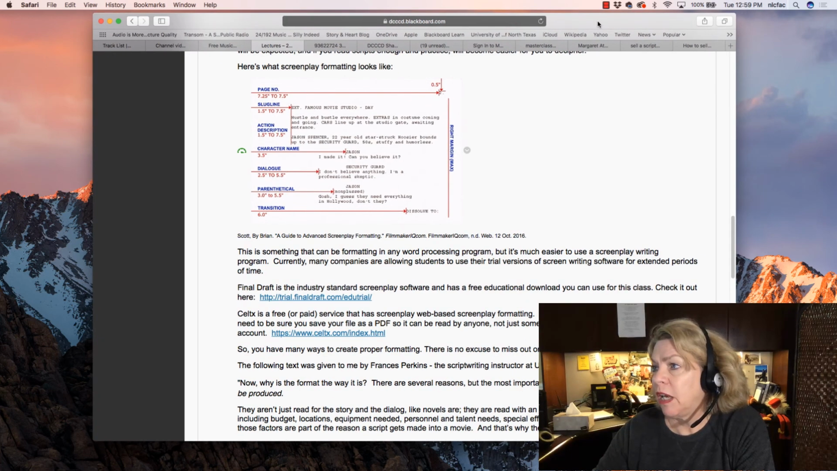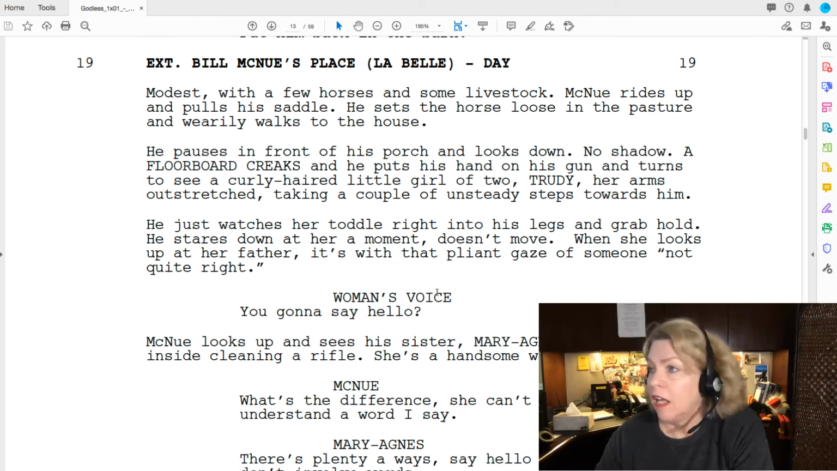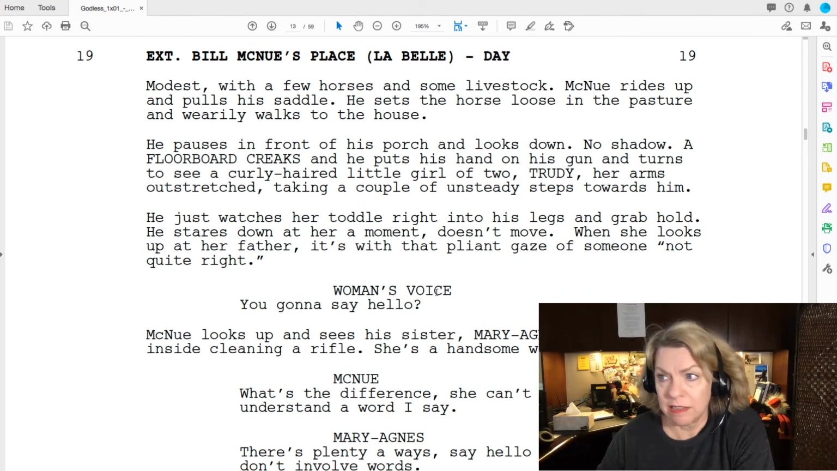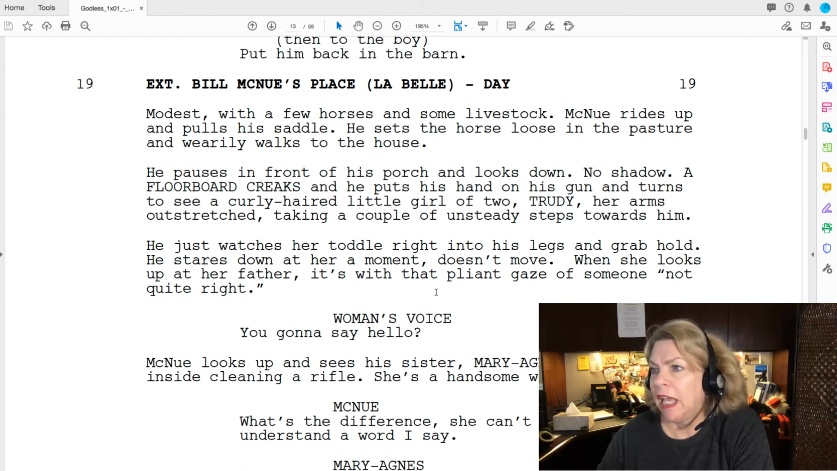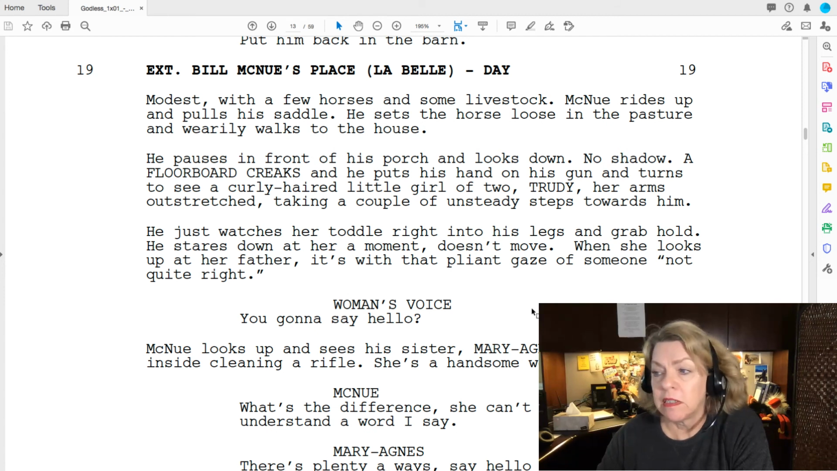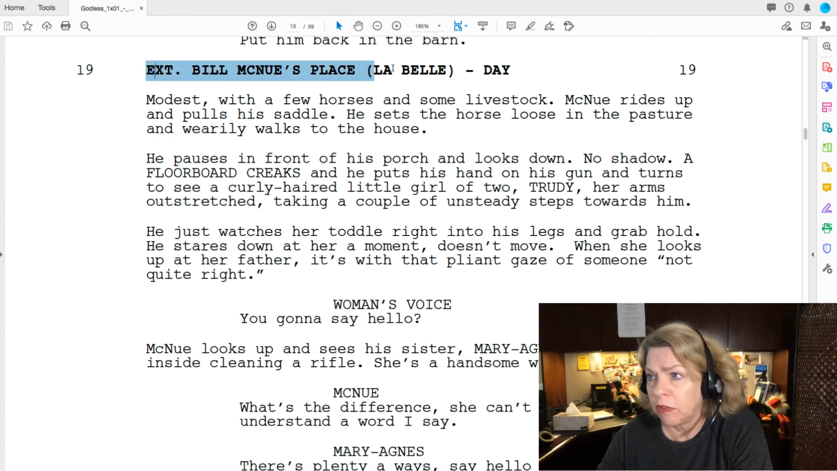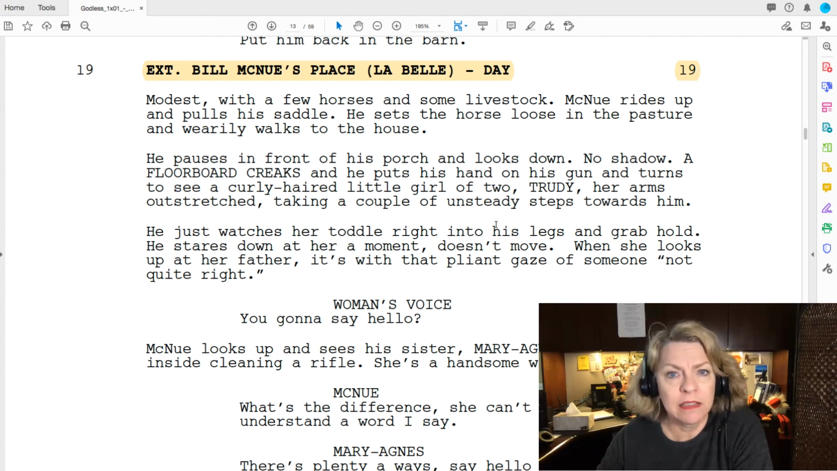Now I'm going to show you a script. If you've not seen Godless, it's on HBO. It's a mini-series, and it is an extremely well done mini-series. It's well written. This is the script to the pilot episode. This right here that I'm showing you right here, that is a scene heading, aka slug line. You will notice that it's got an EXT period. It's either going to be inside or it's going to be outside. So you got INT for interior or EXT for exterior.